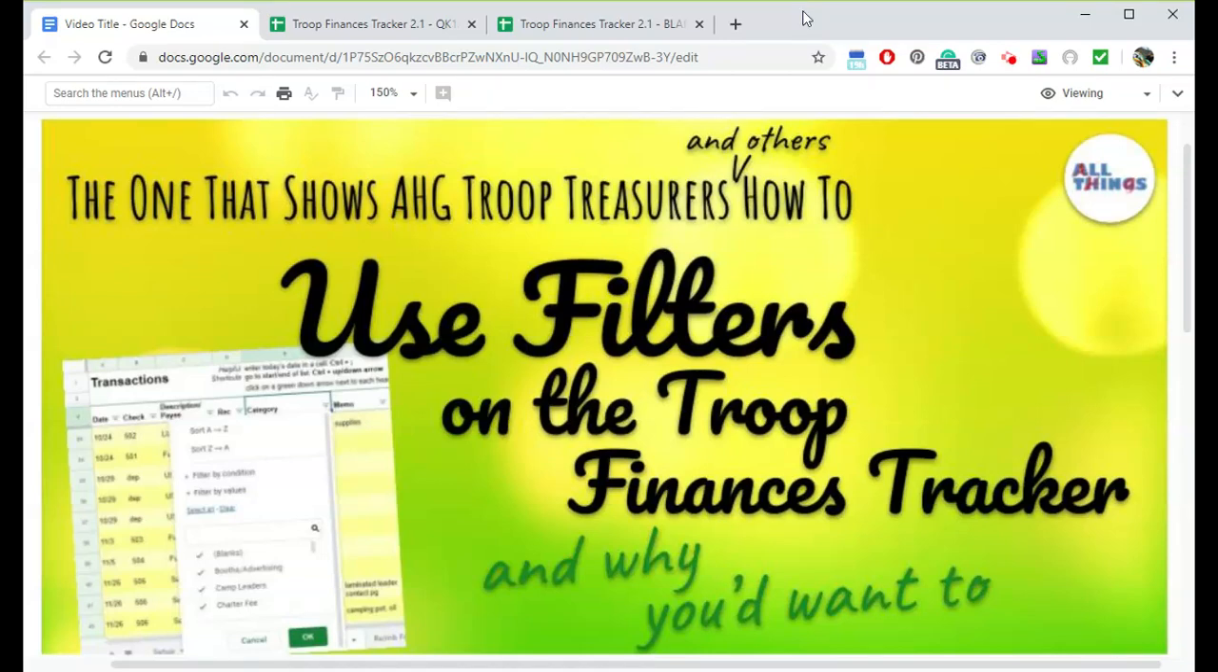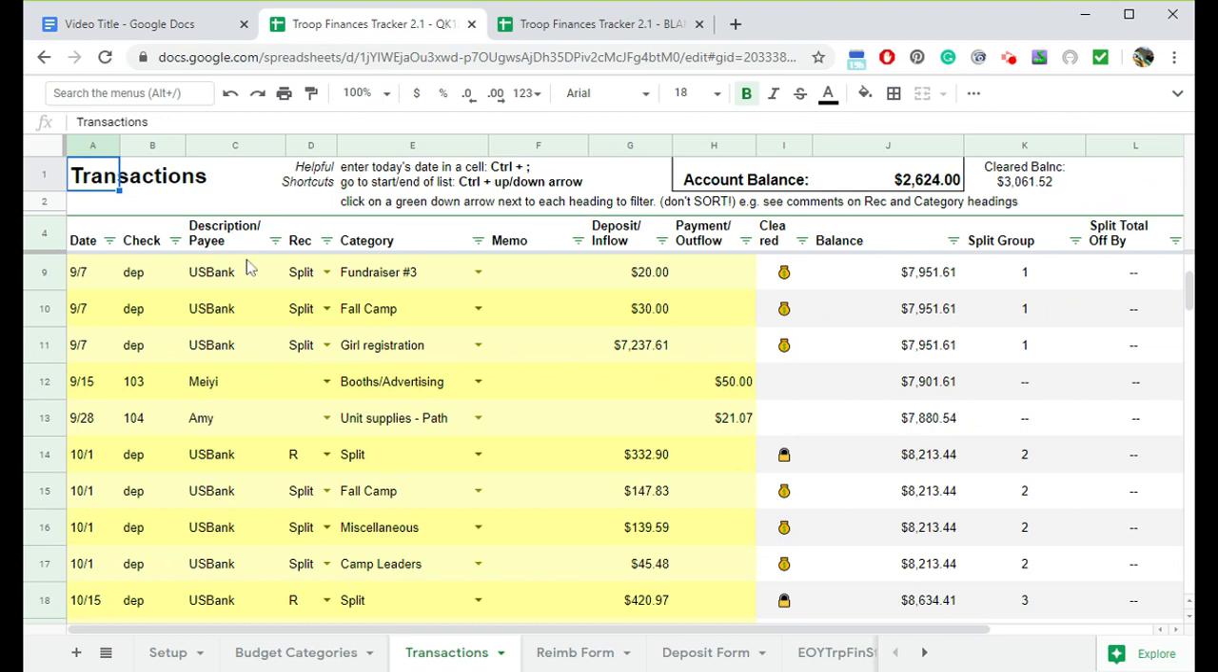Hello there. In this video, I want to talk about filters, how to use them, and why you definitely want to when you're working in the Troop Finances tracker. So, first of all, if you are not familiar with them, filters are these little green arrows. When you hover over them, they turn solid green. These are filters. They're in every heading here.